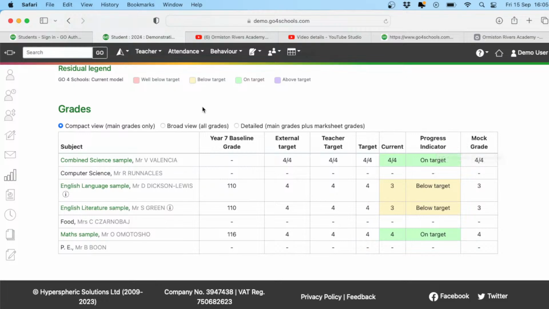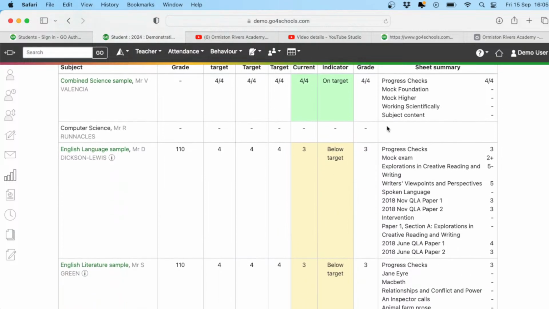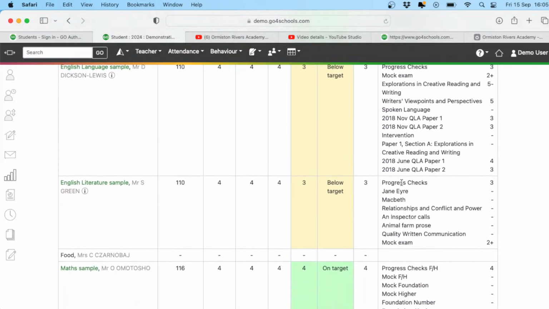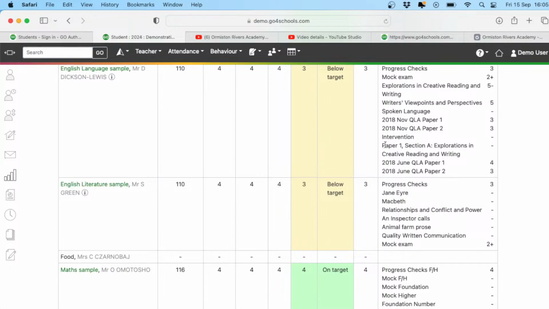What I really like in the progress is the detailed view, where you can actually go and review all of the individual components that make up the currently working at. So in English, currently working at a 3, and that is comprised of the mock exam, the writer's viewpoints, and anything that our staff have input into here. And this will mirror the curriculum. It will mirror what staff have set out in their curriculum and the components that they need to study, or the text they need to study, or the papers they need to complete.